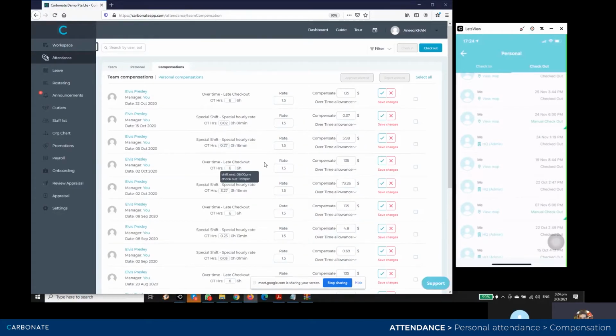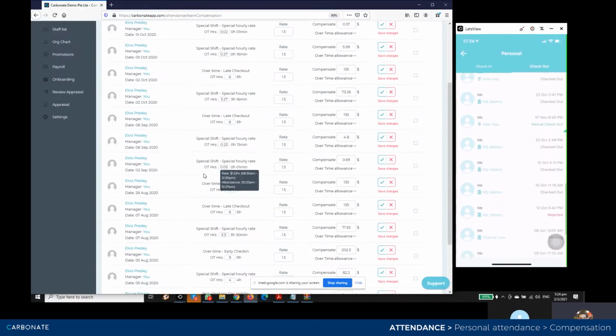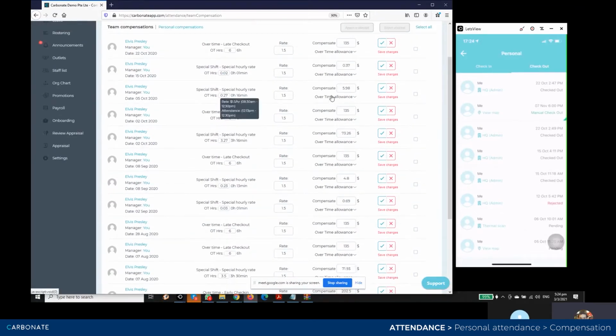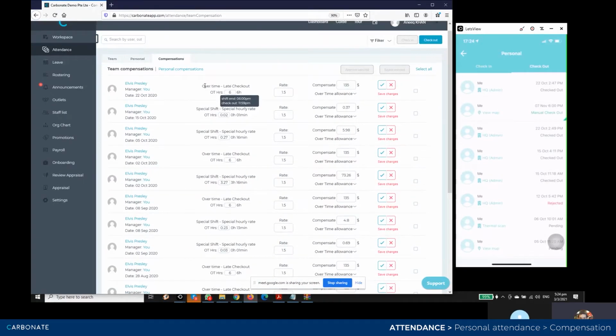Okay, when we are talking about the reporting to you. Now I have this Elvis Presley over here, and all these compensations are pending. You can see over here, overtime late checkout by 6 hours. Multiplier, or the rate, is 1.5. Compensation amount is 135, and it's overtime allowance.